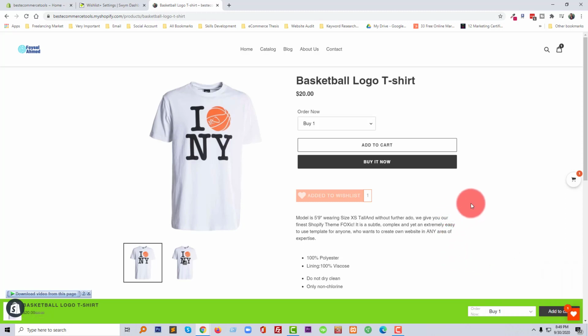So we have learned how we can add this wishlist in our website using this app.